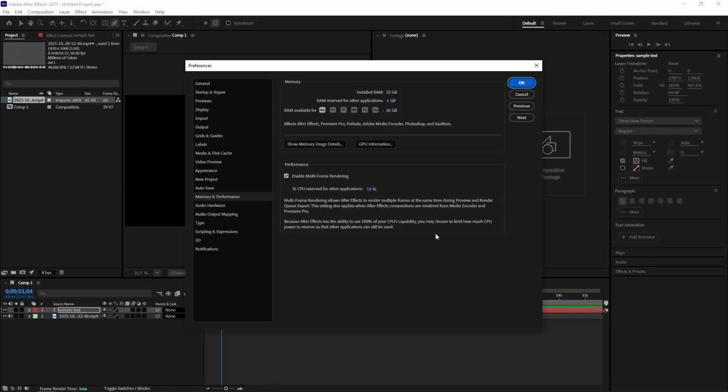Next, allocating RAM efficiently is vital for After Effects to operate at its best. In the Memory and Performance preferences, adjust the RAM settings to reduce the amount of memory reserved for other applications. The idea here is to ensure that After Effects has ample memory to function smoothly. The more memory you can allocate, the better it will perform, especially during complex and memory-intensive projects.